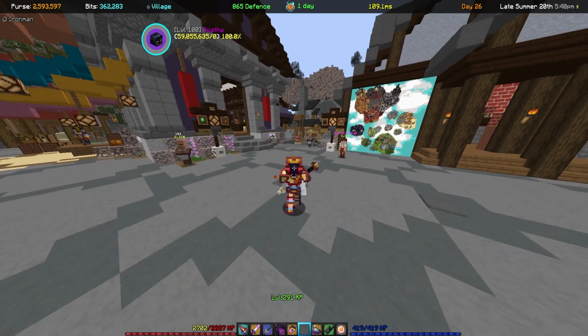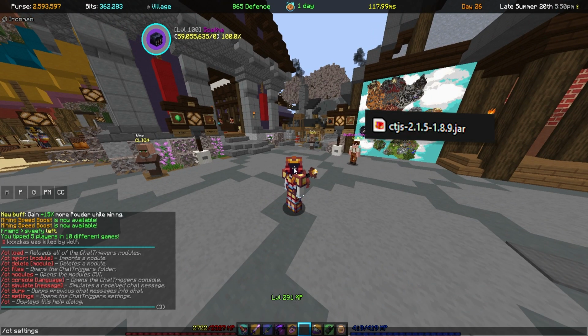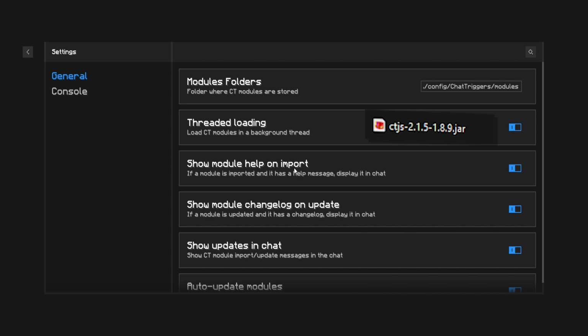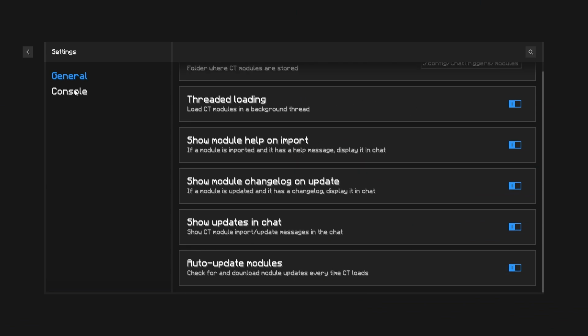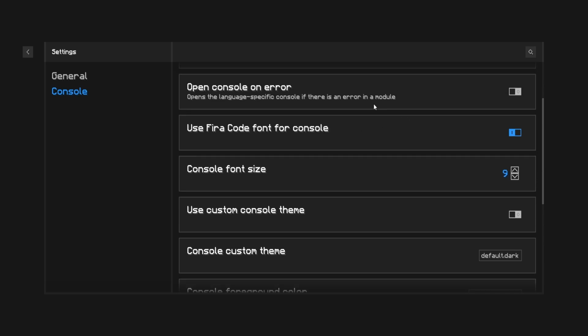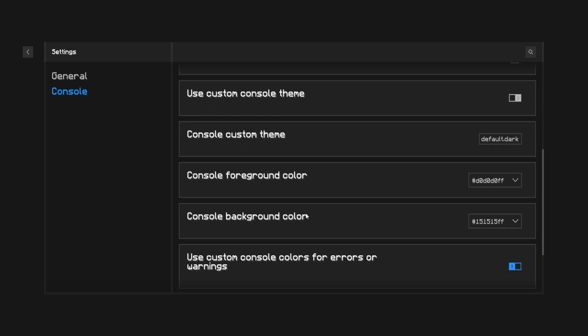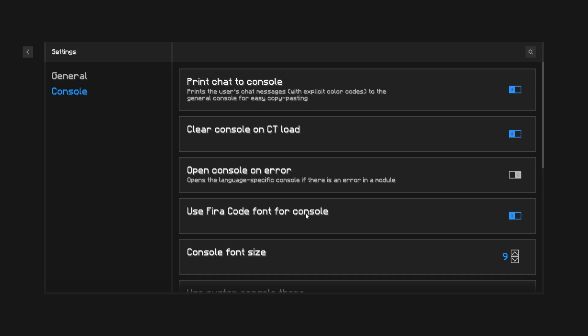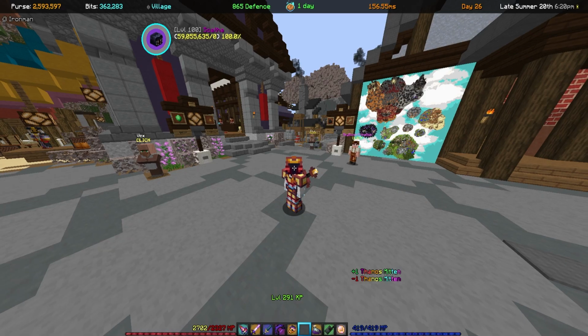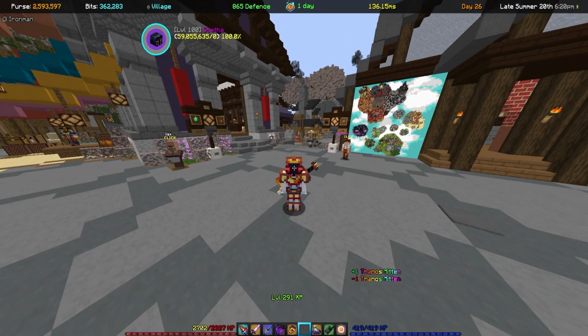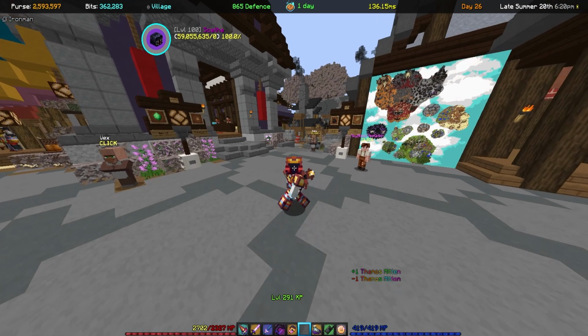The next one I have is chat triggers. So doing /CT space settings will bring up the mod folder for this. And you just have pretty much everything on. I don't have open console on error. Use custom console theme, but basically everything is on with that. Now I'm going to be completely honest, when it comes to some of these mods, I'm not 100% sure. It's just people say I'll do this or do that.